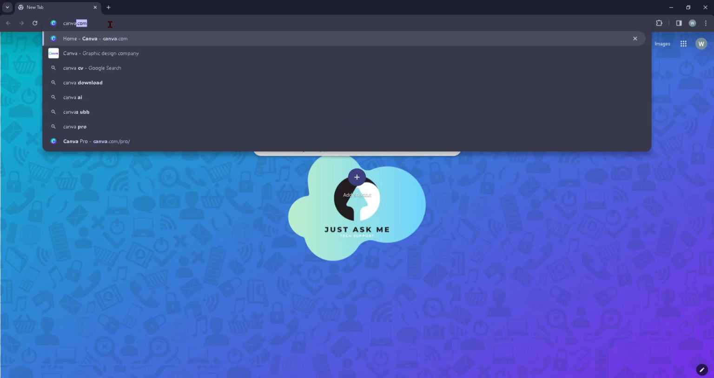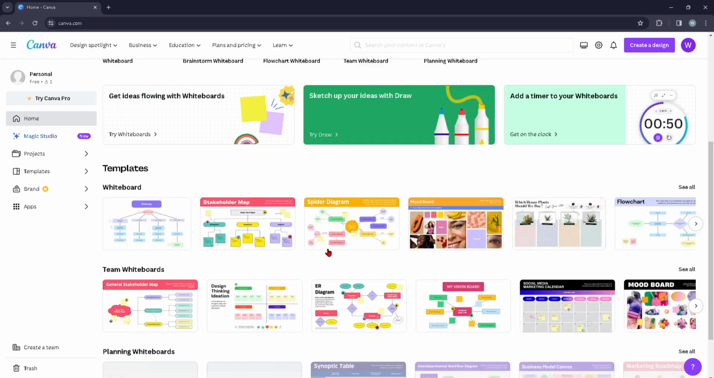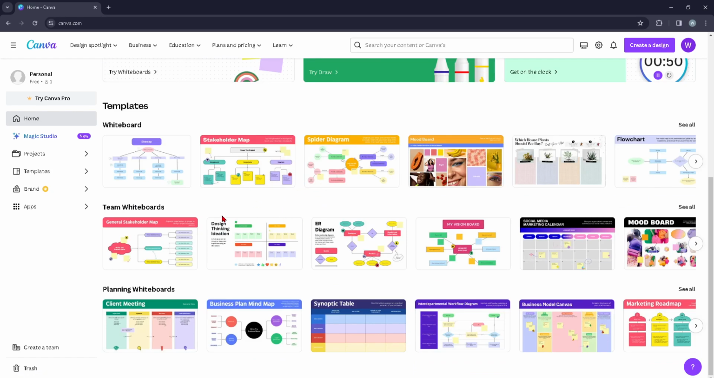First things first, you're going to go ahead and type in canva.com. You're going to log in to your account or create one if you don't already have one. After that, you're going to press on this whiteboard tab, and here you can see some whiteboard templates that you can actually use for free.